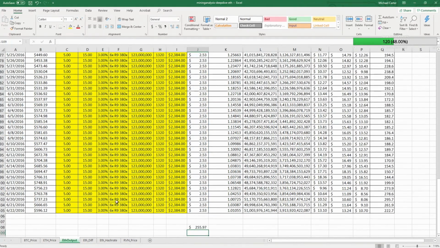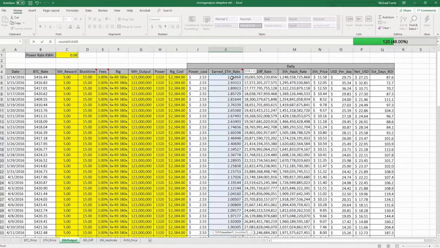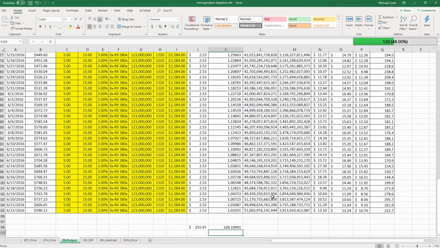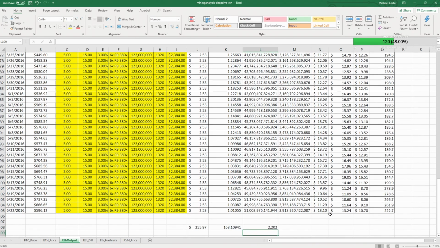So in those 100 days, it would cost you $255 to run this rig. You would have accumulated over this time period this much Ethereum. We'll do this one, and then we'll do one that's current too. So 168 Ethereum, and then we can do some quick calculations here. Equals this times this, and there you're at 2,200.